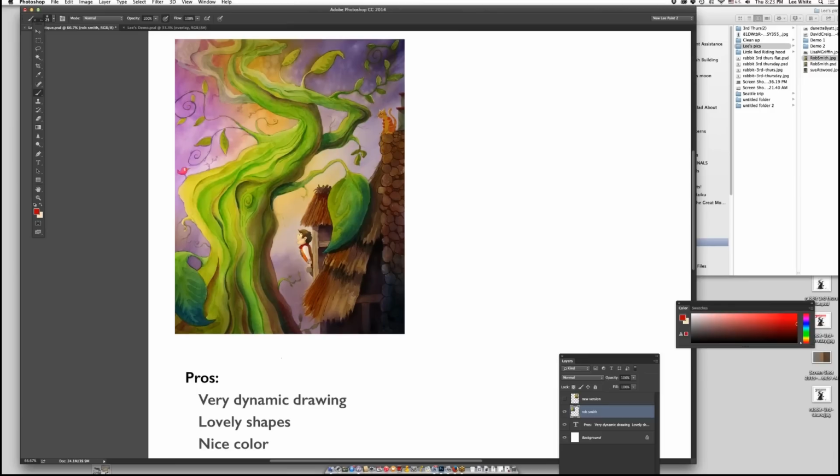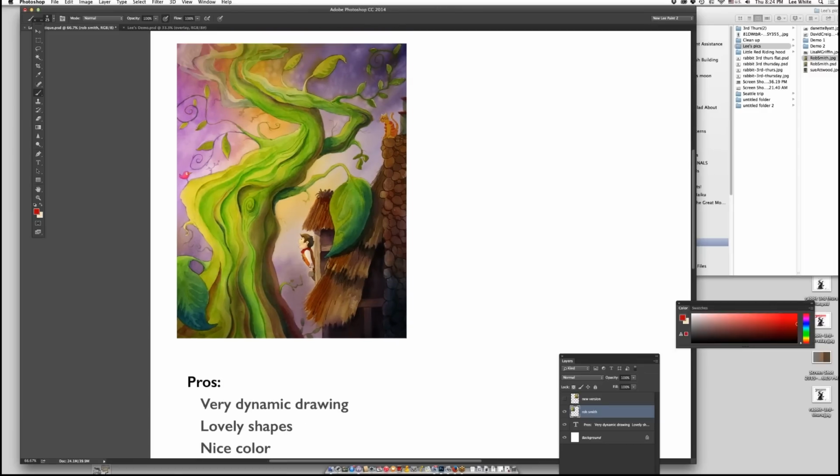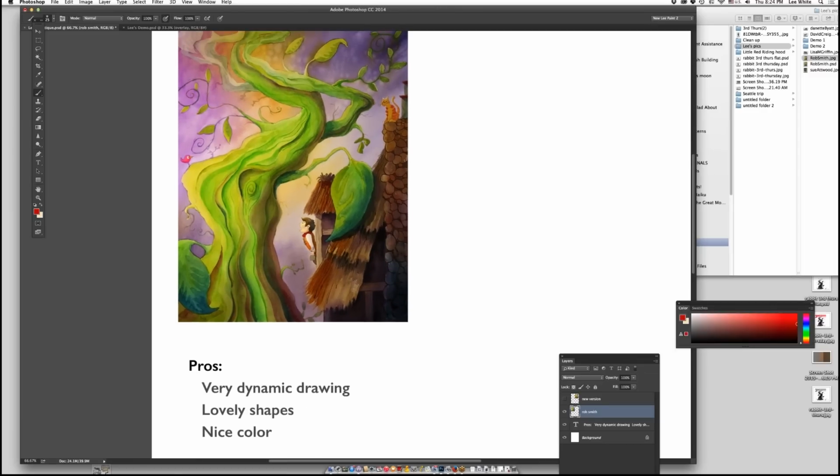Really, really dynamic drawing. These shapes that are kind of jutting against each other of the beanstalk are just beautiful. I think the media is handled quite well. I may be biased because I'm a watercolorist. I love it, but I do digital drawings too. But yeah, this one stuck out to me, and I just thought it was really pretty. Like I said, really lovely shapes, and the color balance is really good.